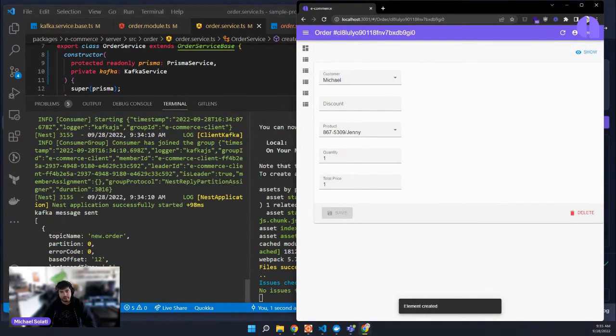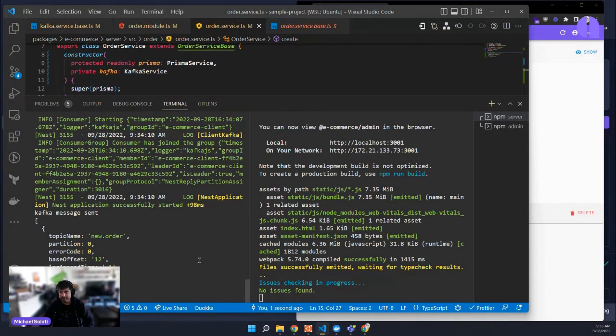And here is the log from us trying to emit the message on the new order topic, and we can see that the message was successfully sent. Now, for the sake of digesting the message, that might be a little bit too much work for this demo because we're already at like the 30-minute mark, but I will call it there for now.